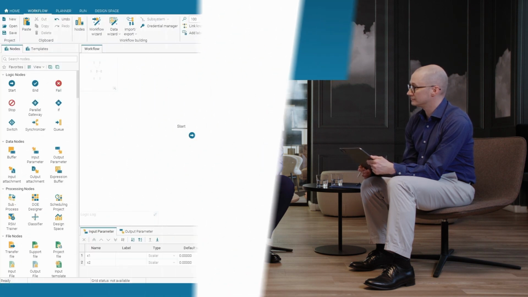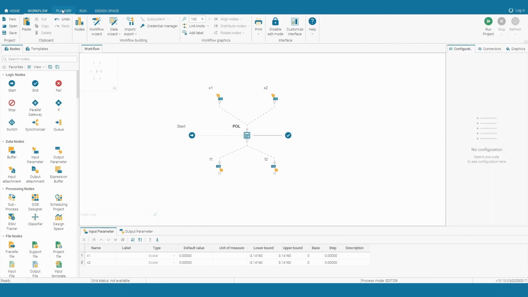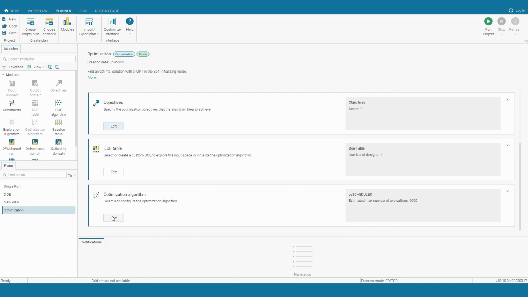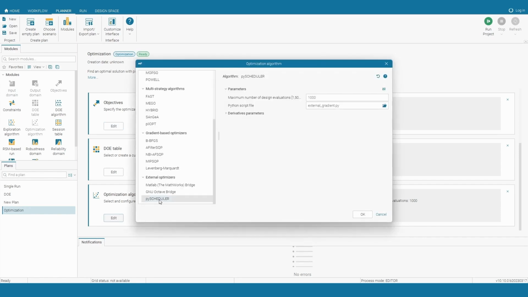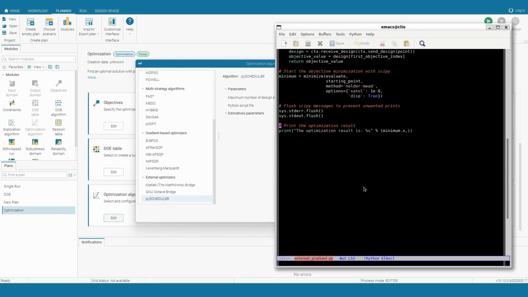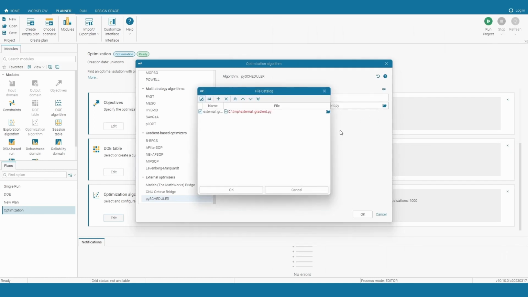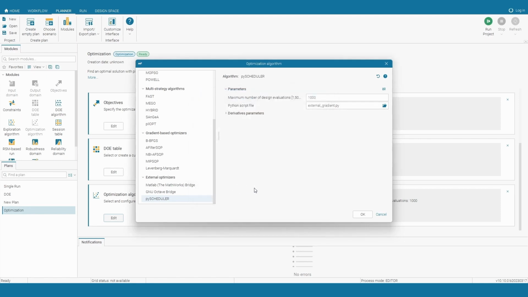Another very useful Python-based component is the PyScheduler. The PyScheduler shares the same concept with the PyRSM, but in this case, it is possible to use a Python-based optimizer, a Python-based scheduler, in the same way as native modeFRONTIER optimizers. In modeFRONTIER, there is a bridge that lets you use your Python-based optimizer at the same level as modeFRONTIER native optimizers. I mean, it will be available in the scheduling project node and also in the planner, ready to be used as an optimization algorithm.